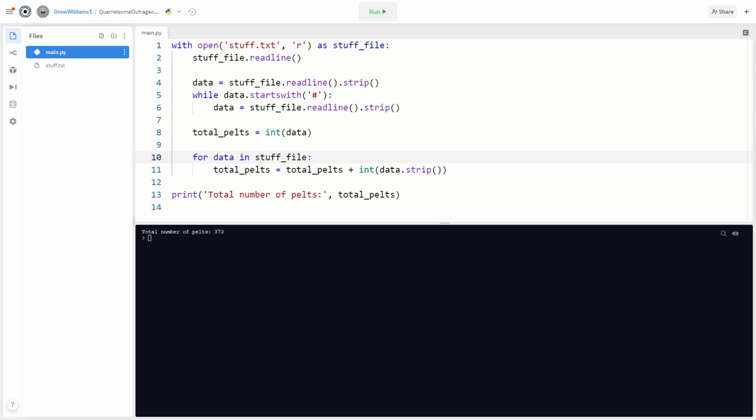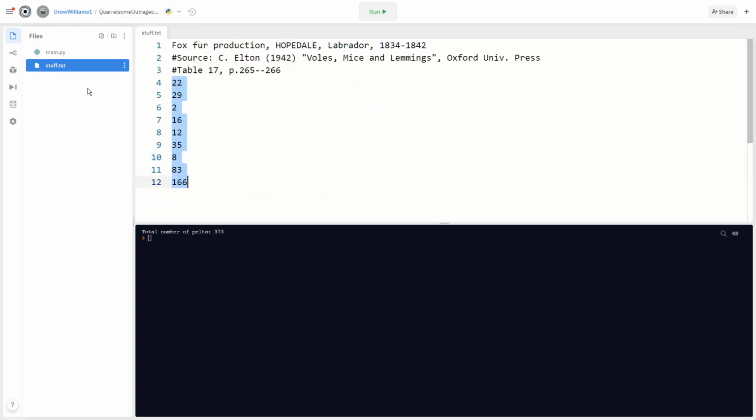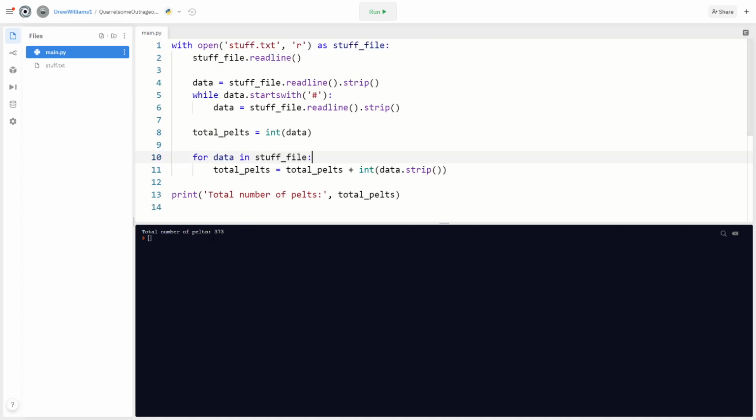So in our previous example, we summed up all the data here, the number of pelts collected over these years. Found out there was 373 pelts. That's super cool. Let's say we wanted to do something slightly different. Let's say we just wanted to print out just the data. We didn't really care about summing it up necessarily.